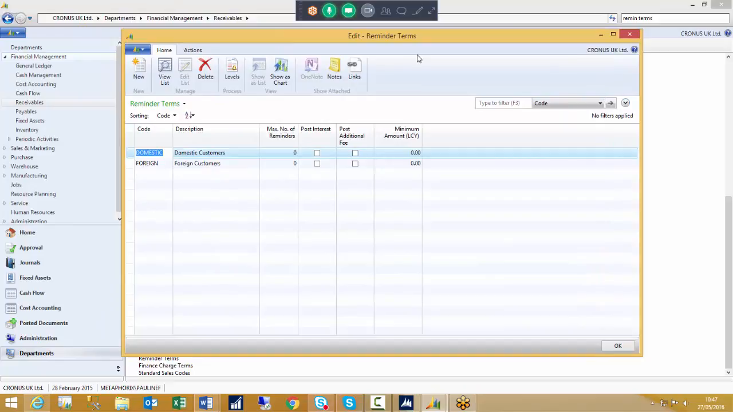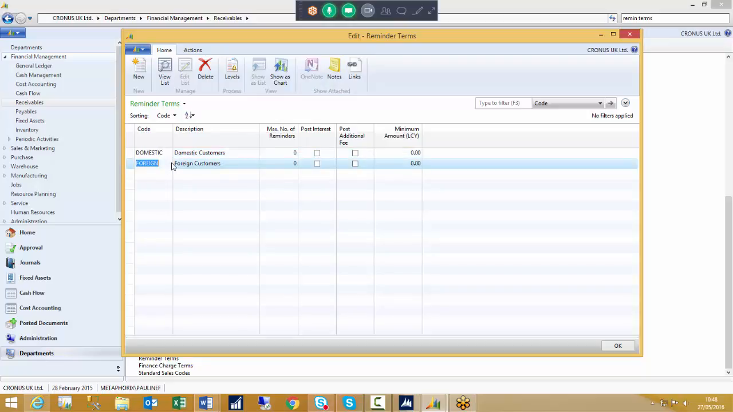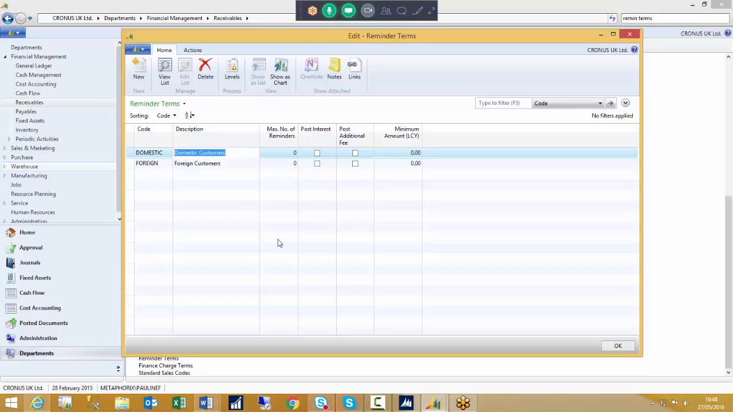Now the reminder terms really relate to the different types of customers that you might have, and therefore the different types of reminder letters that you might need to set up. So an obvious distinction is between domestic and foreign or EU or rest of the world type customers, because the terms under which you send the reminder letters out might be different. So in our Cronus database we have domestic and foreign. So you give it a code and you give the reminder terms a description.